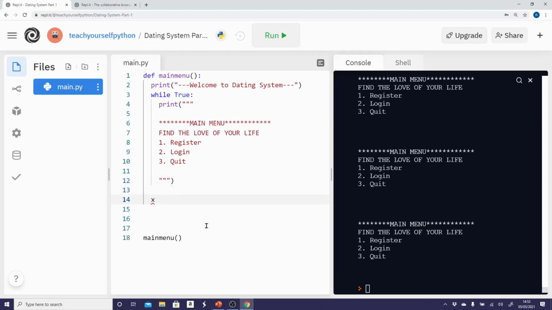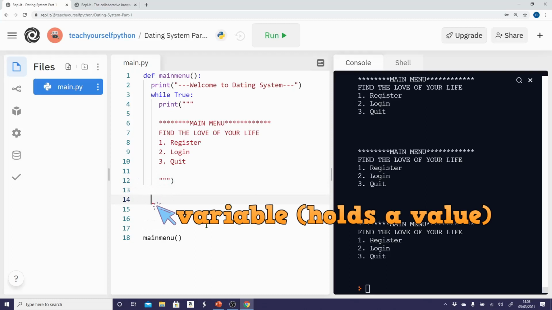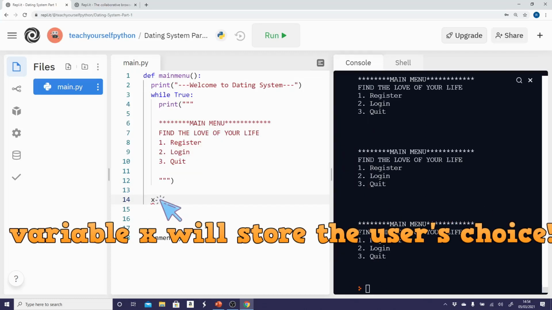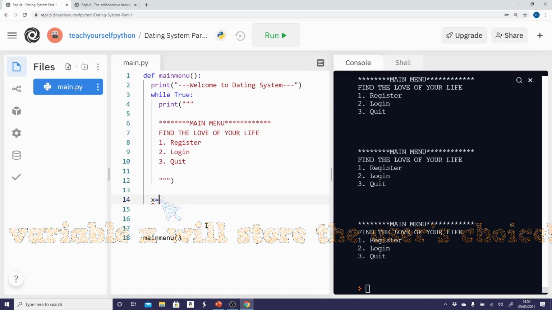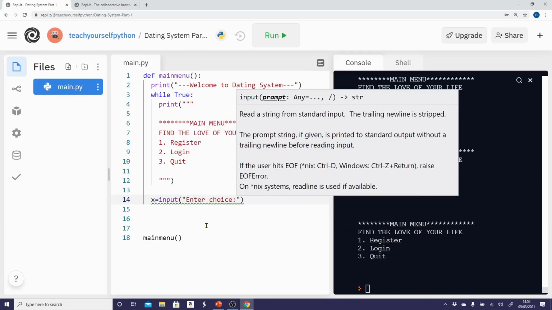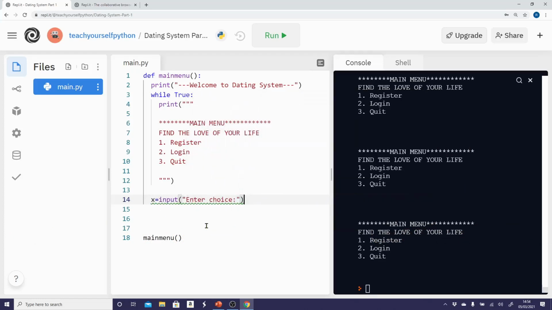So I'm going to make a variable. I can call it x, I can call it choice, I'm going to call it x for now. The variable is like a memory location into which you store a value. I'm going to ask the user to put in a value, which is going to be a choice. Remember, the user can put in 1, 2, 3.